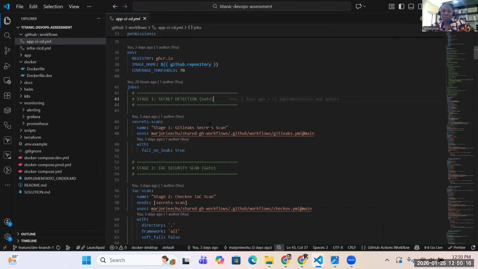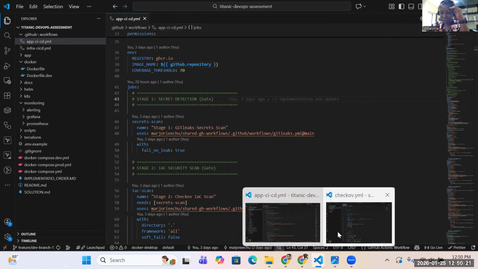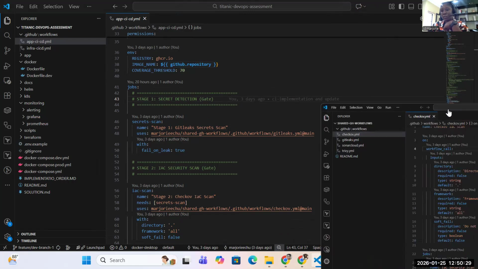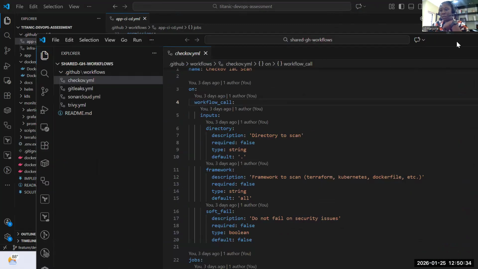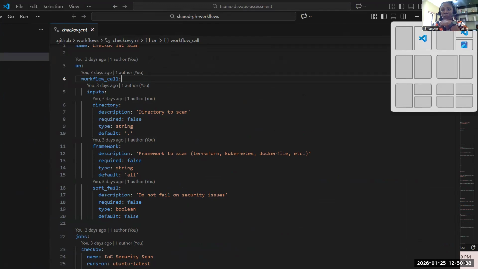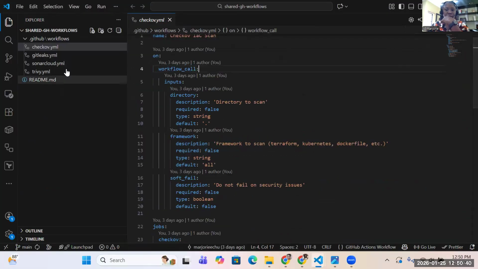We did call this git scan action from this repo. Yeah, it came up on my other screen. Okay. So that's it here. All right. So these are the actions we are going to be calling in this UI: the Checkov scan, Gitleaks, SonarQube, and Trivy scan. Right.